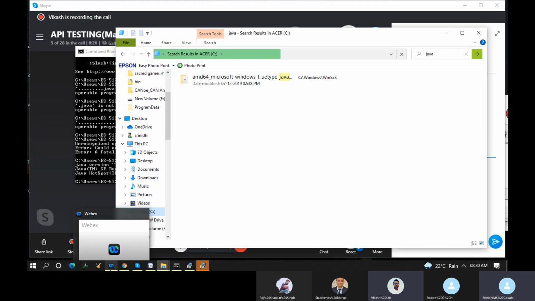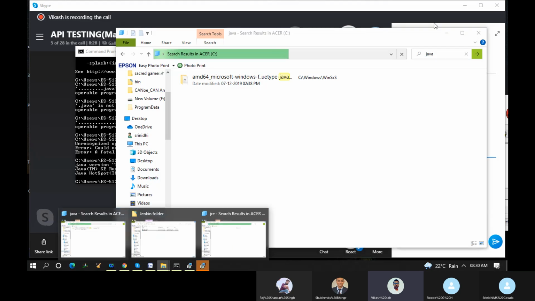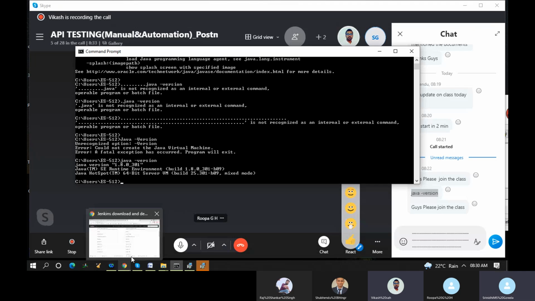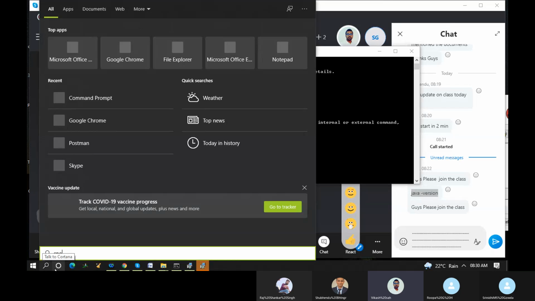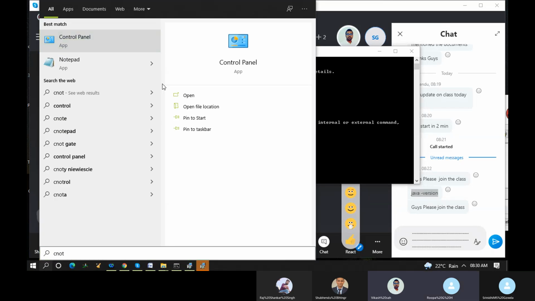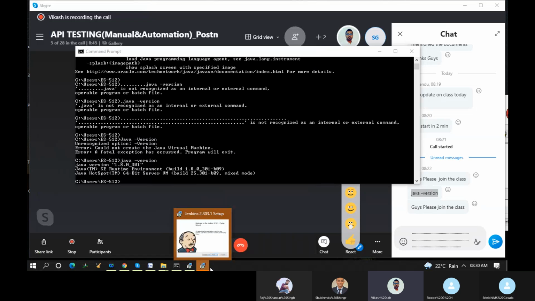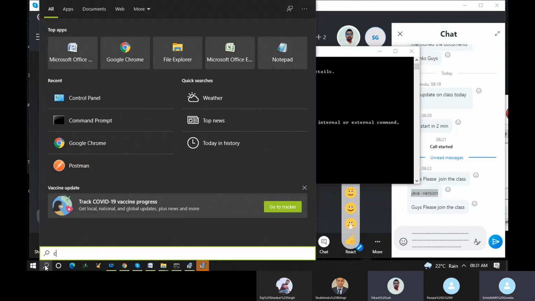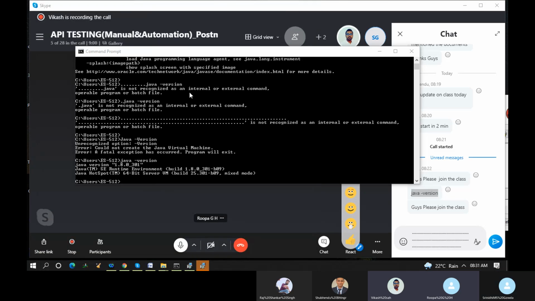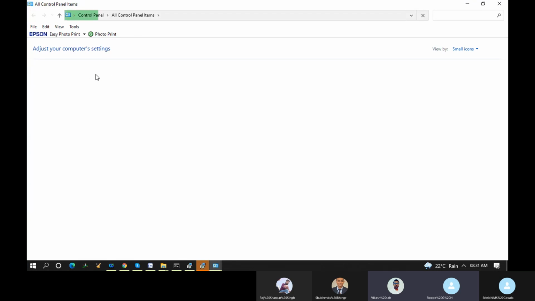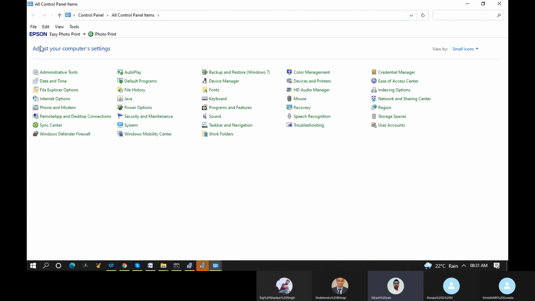No problem, sir. You can go to the control panel first. Uninstall the previous Java version which you are using. Type control panel and open the control panel here. I have opened it. So go to programs and features.